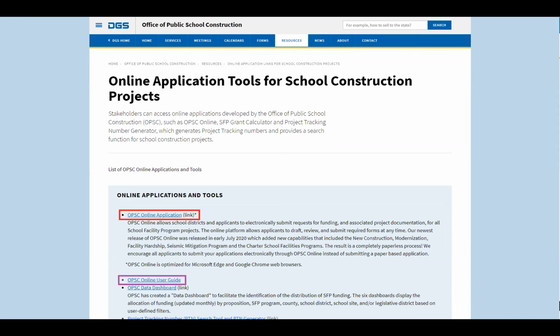In the purple box, we have our OPSC Online User Guide, which I encourage you to check out. It'll walk you through some of the things I'm showing today, plus some other features, and it's just a great beginner's guide to using the system. Then in the red box, this link takes you to the OPSC Online System.